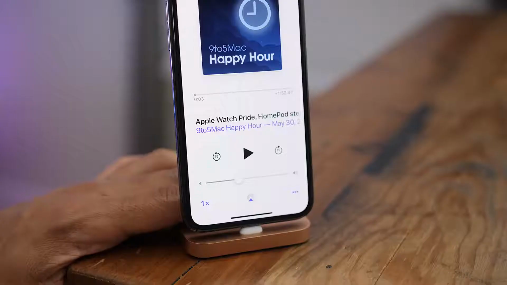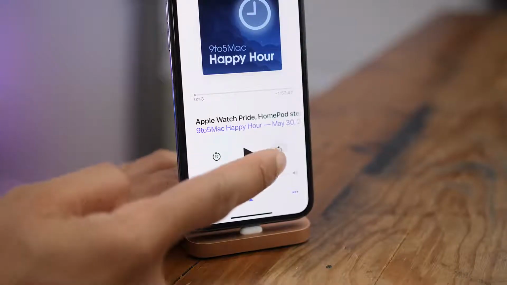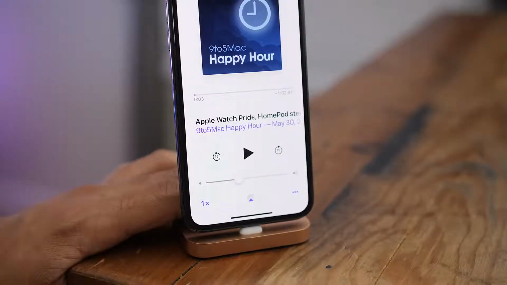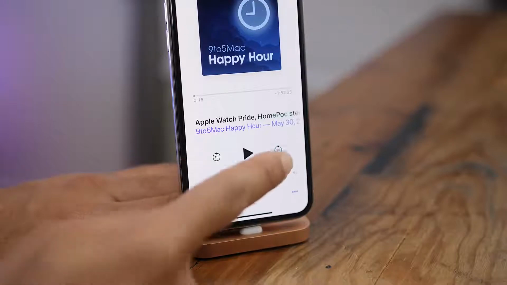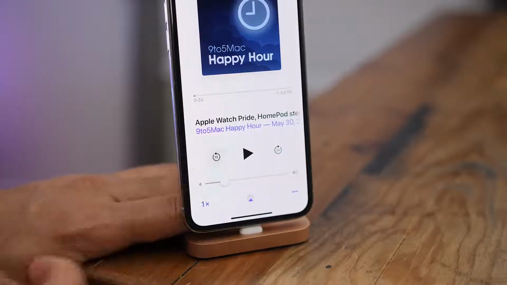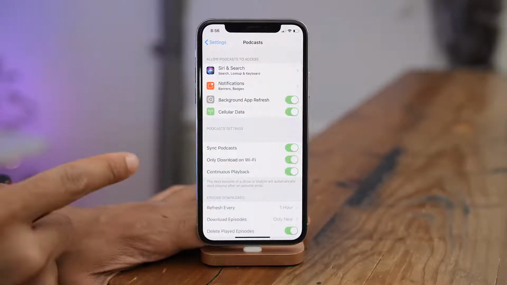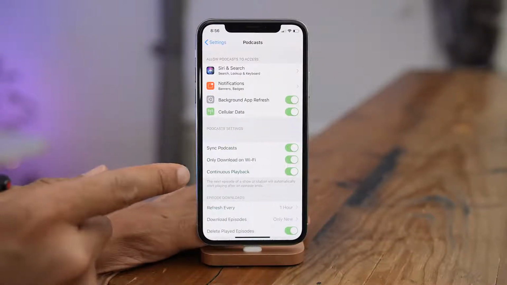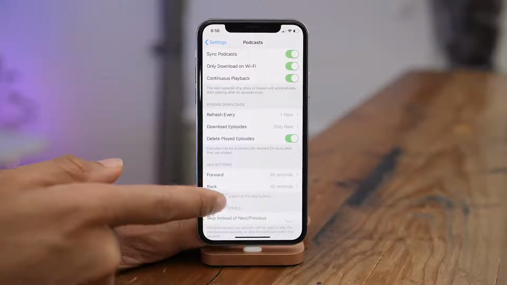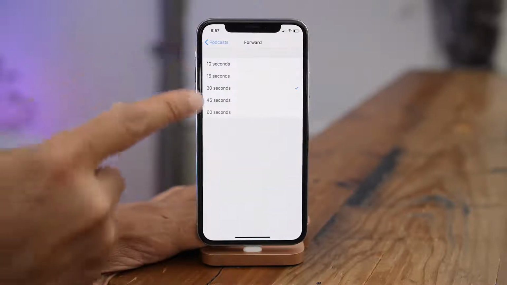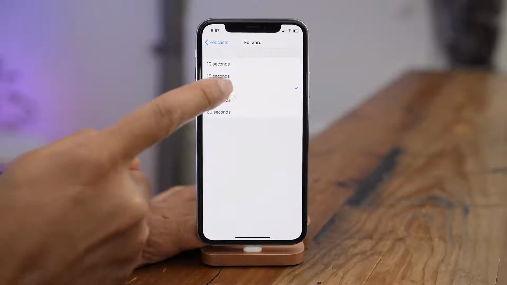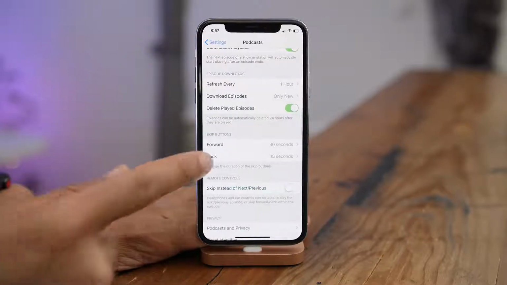The Podcasts app gains custom skip settings in iOS 12. Here's iOS 11, you get 15-second skip back and 15-second skip forward. But if we switch over to iOS 12, you'll notice 15-second skip back and 30-second skip forward. And the reason why that is because you can go into the preferences for the Podcasts app and customize both skip buttons. So if I scroll down here under skip buttons, you will see forward and back. I can go into each of those and choose between 10, 15, 30, 45, and 60 seconds for both buttons.